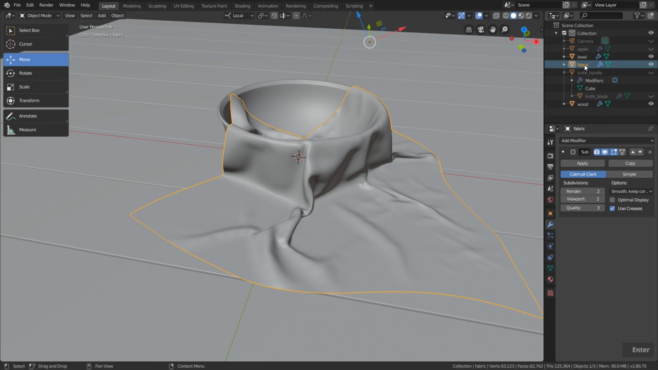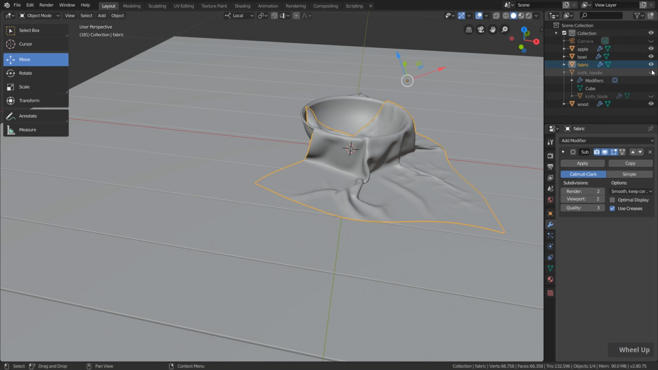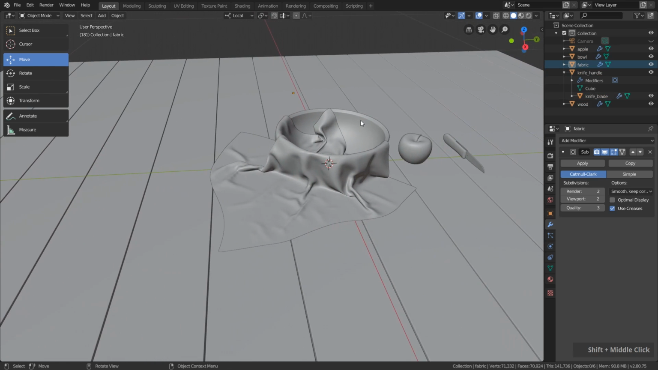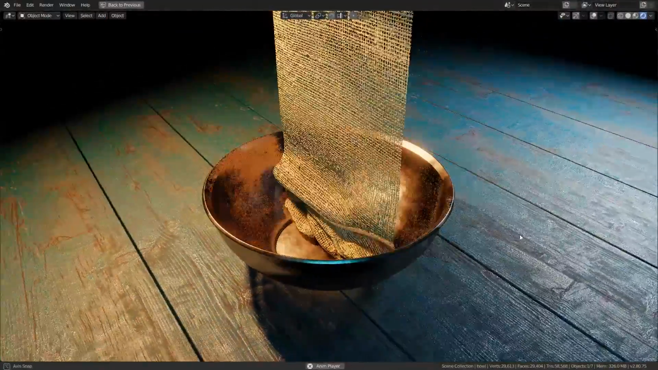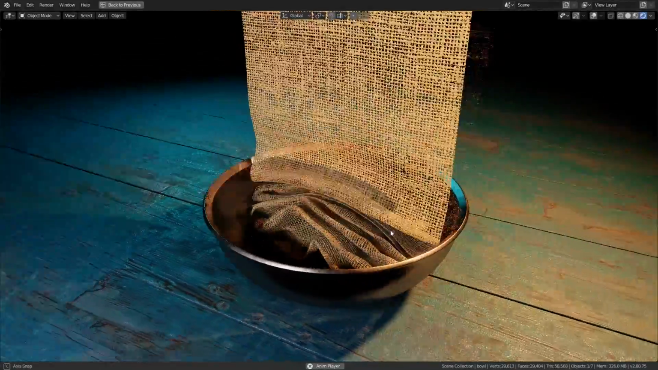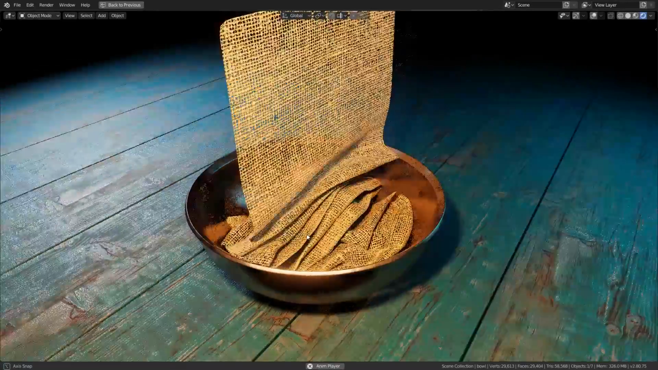Let's rename this into fabric. Let's enable the apple and the knife. And now we have all the objects we need here. Don't forget to save this. So guys, now you have a rough idea on how to use a cloth simulation in Blender. There's certainly a lot more you can do with that, but here we don't want to make this too complicated.